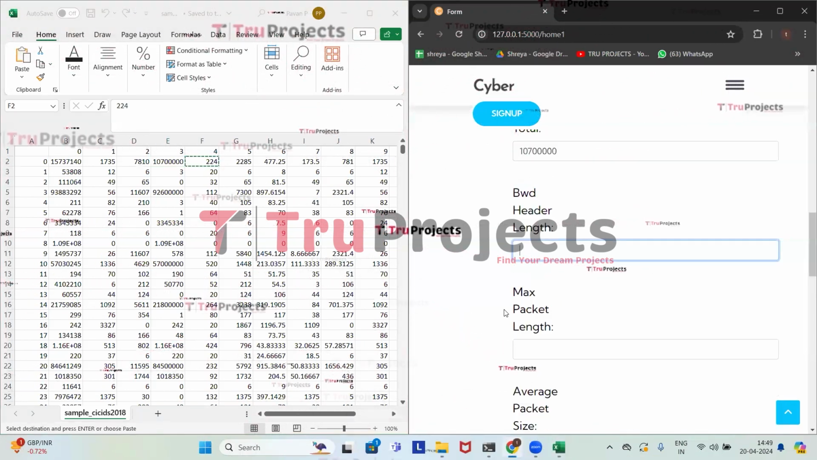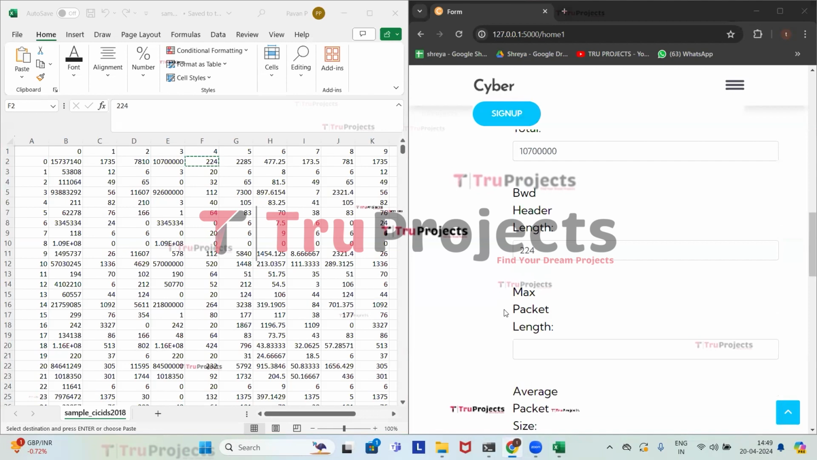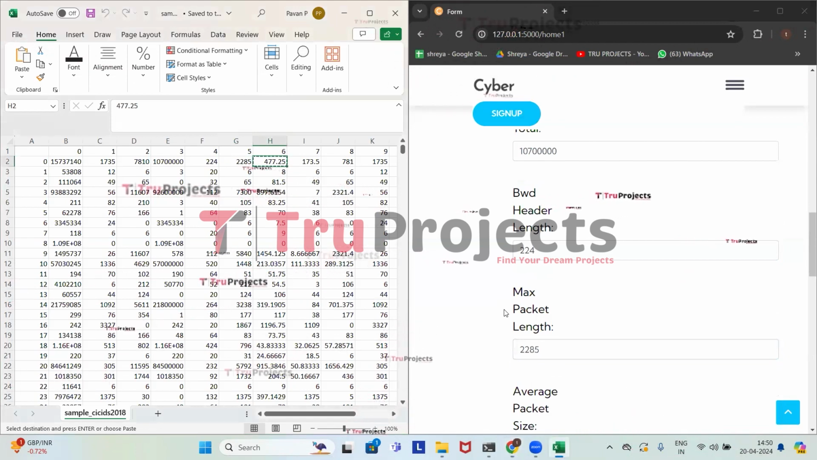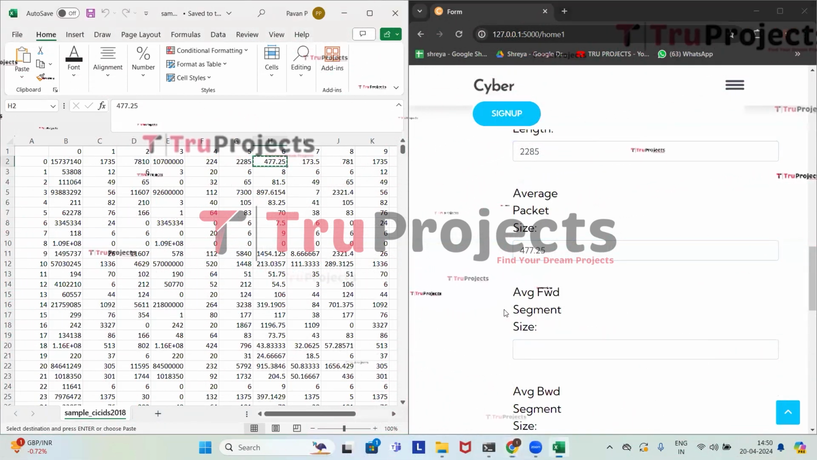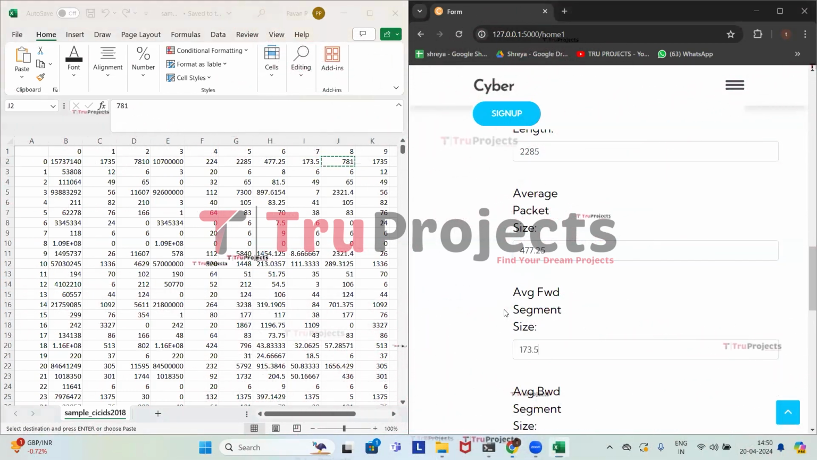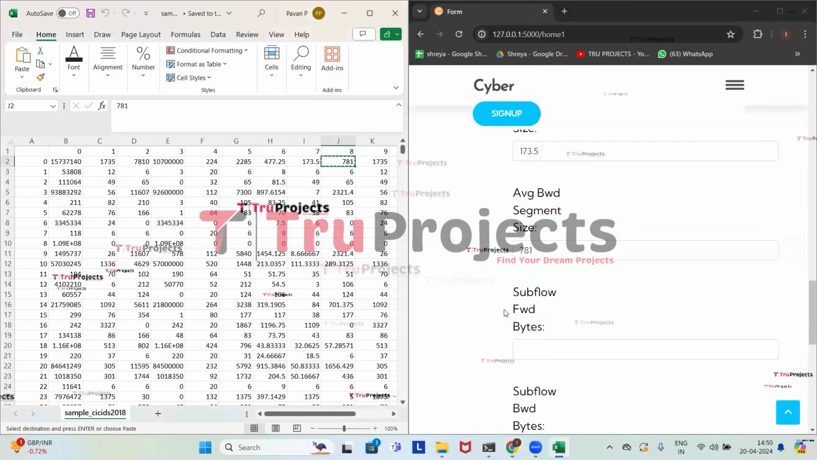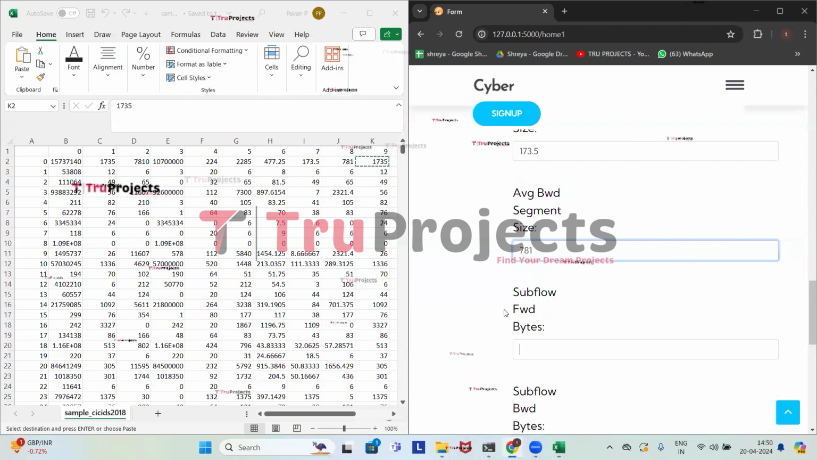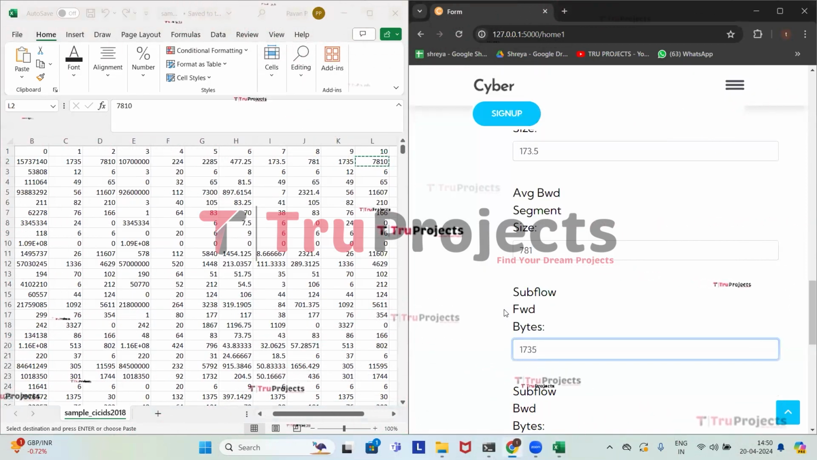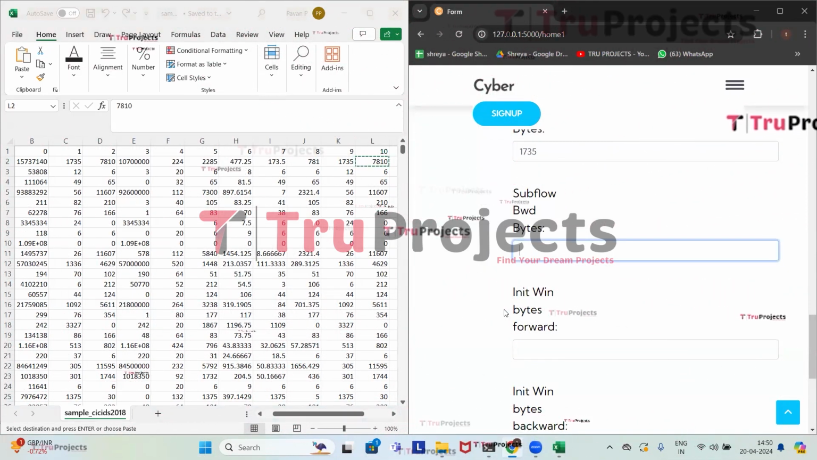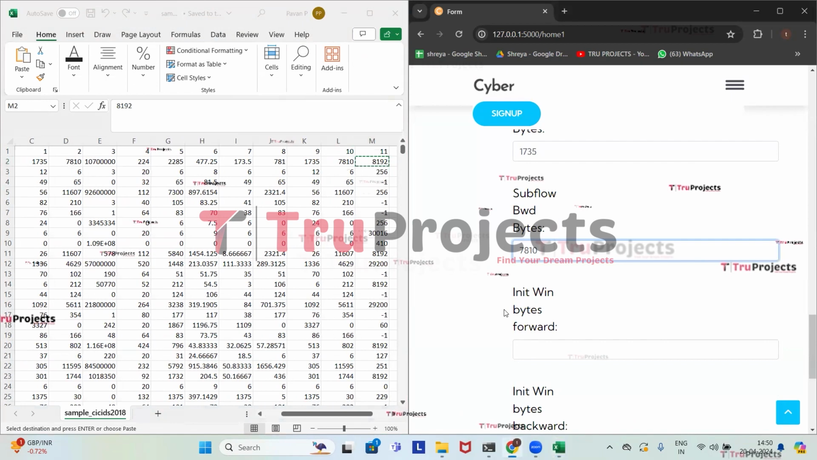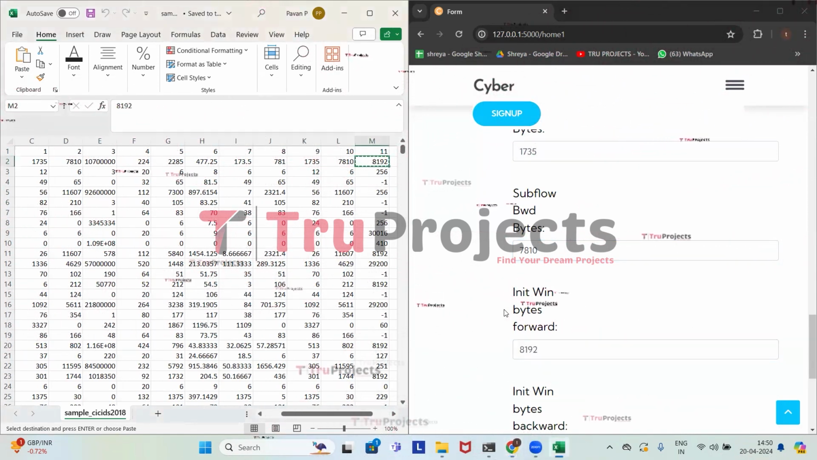The next one we have is backward header length, max packet length, average packet size, average forward segment size, average backward segment size, subflow forward bytes, subflow backward bytes, initial window bytes forward, initial window bytes backward.